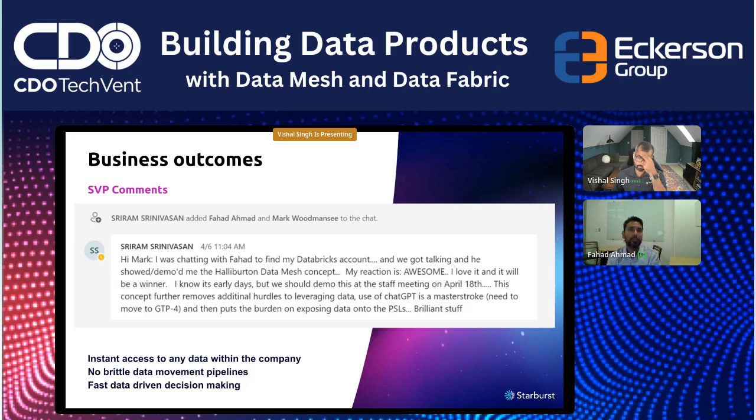Now we have a system where anyone in the company can get instant access to any data and start asking questions of the data. We have gotten rid of all this brittle data movement pipelines. Like I said, it's a mesh, so you don't have to really move the data and centralize it. Centralization is encouraged, but it's optional. A lot of times you can't centralize everything. We can still use the mesh architecture and connect to different data sources wherever they are. And as you saw in the demo, we can easily go and ask questions.